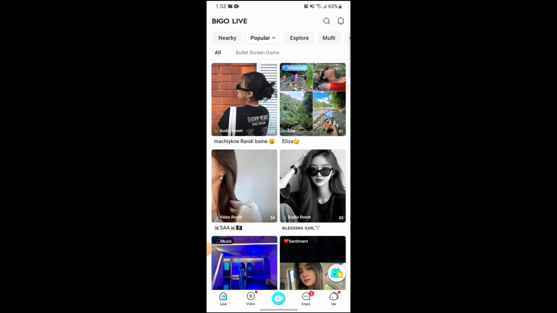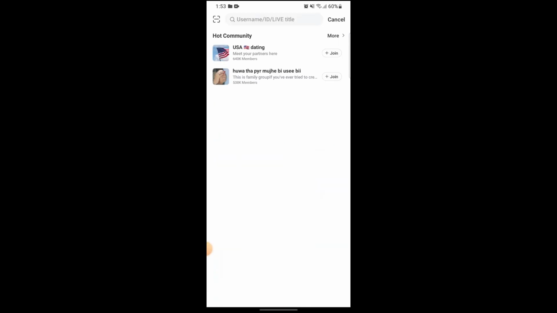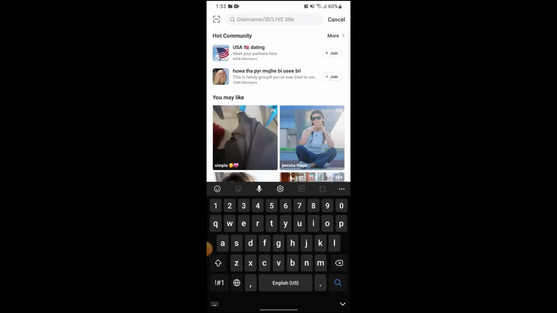If you go onto your eyeglass option, you can see that this is a search bar as well. Click on this and just input the username you are trying to search. After that, hit search, and then you'll be able to find the person you are trying to find on your Bigo Live.